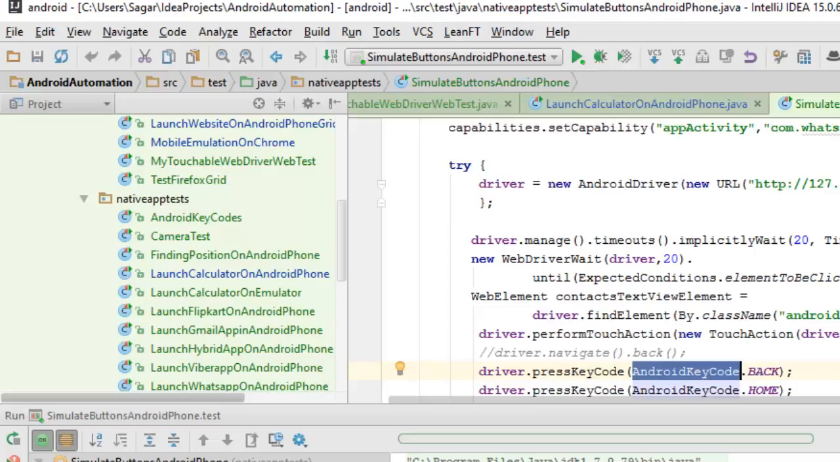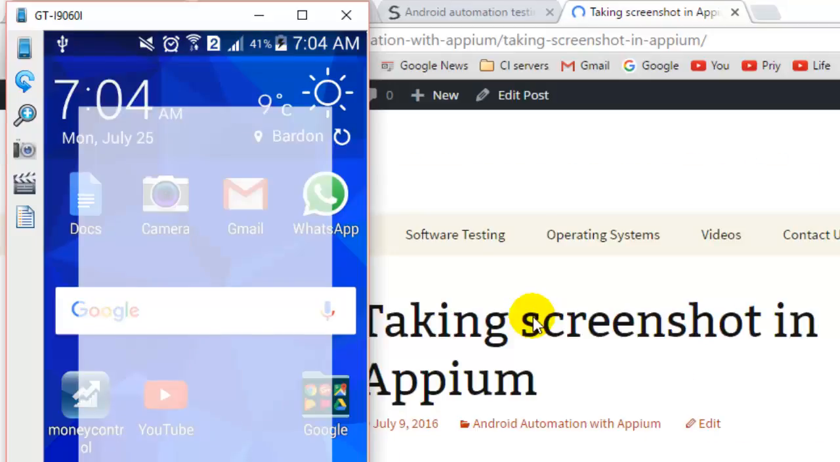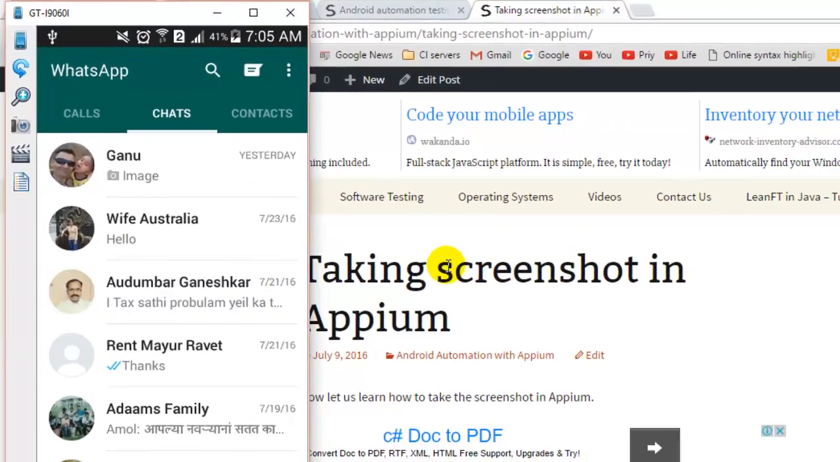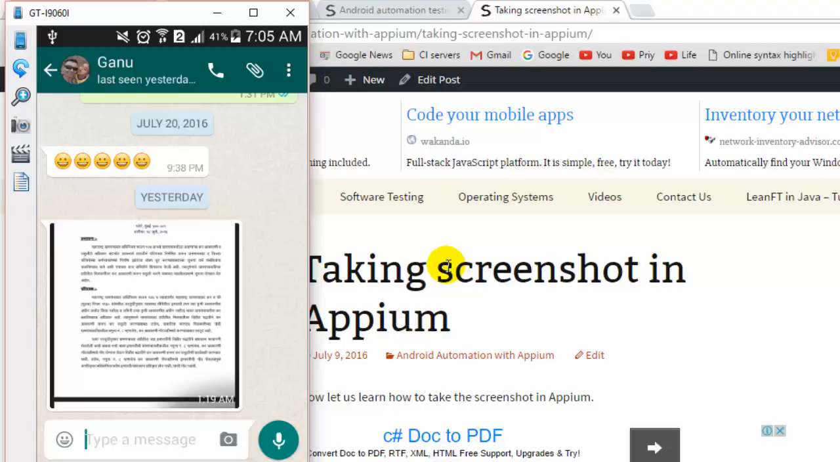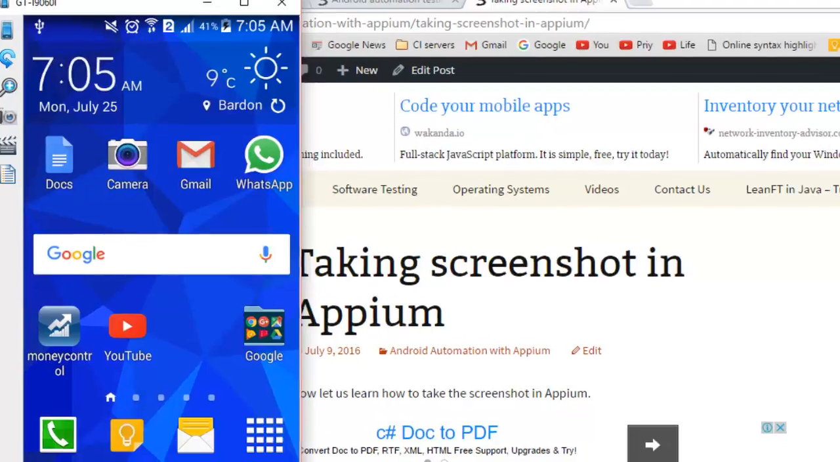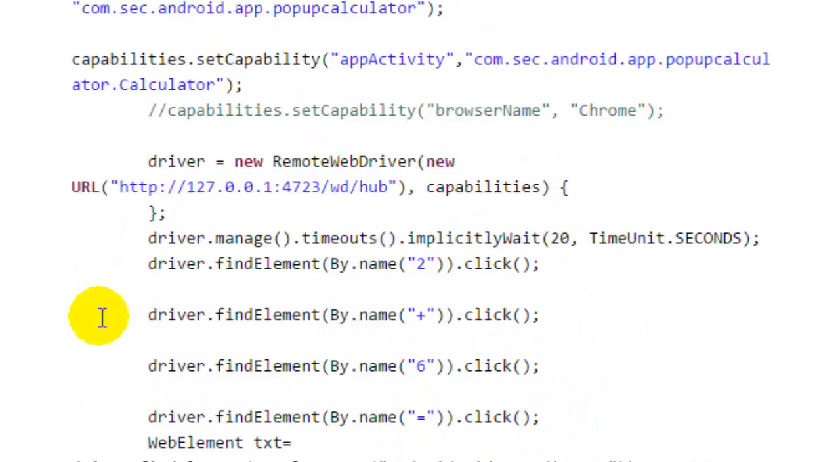I'll just quickly show you how it looks, and our test is also running over here. What it will do is launch WhatsApp, and then it will press the home and back buttons. As you can see, it has launched WhatsApp, and then it will press the back and home buttons. We won't be able to see actually how it is clicking, but it will go back to the main original screen. As you can see, it has pressed the home button. So that's how we can execute or simulate those actions.